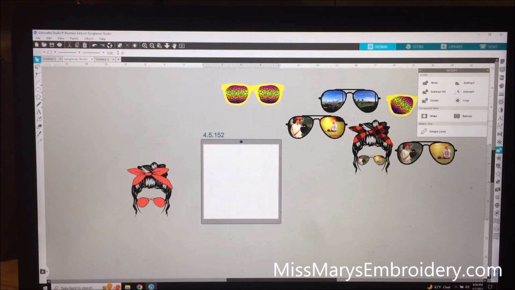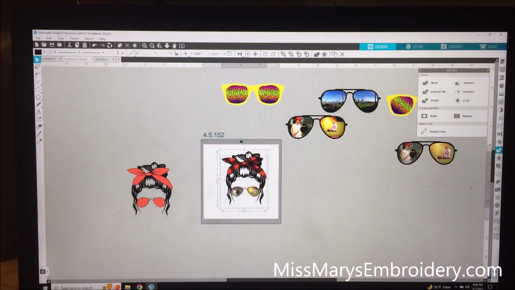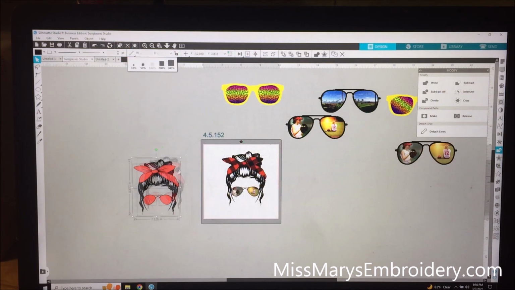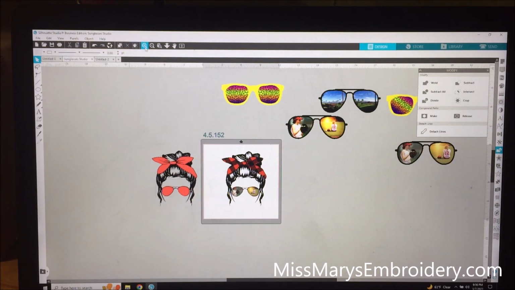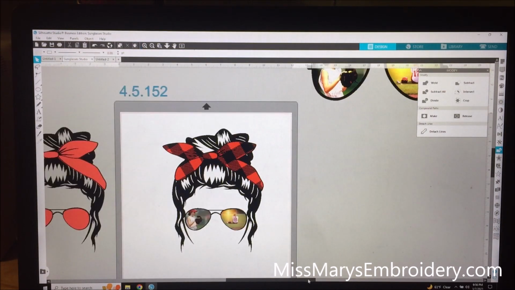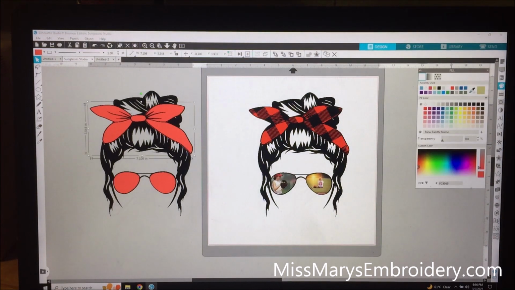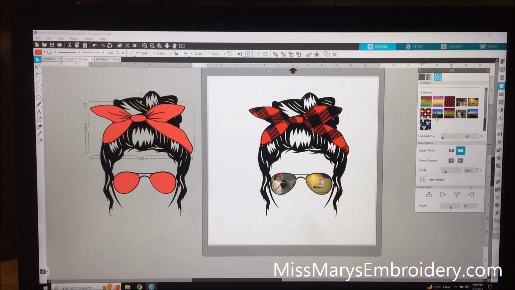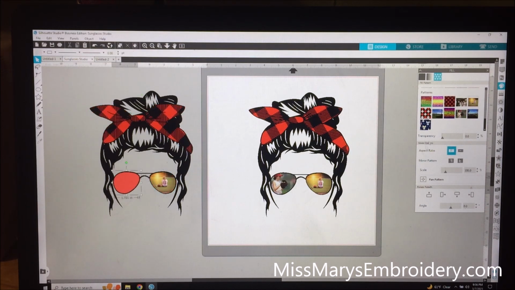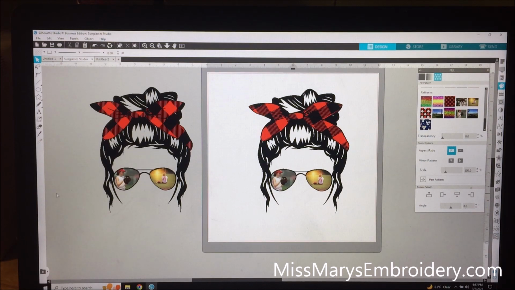For this one, for her, this is what it looked like originally. And it's the same thing here. So I put in the pattern for her hair, and then I put a kid in each sunglass. And then you are ready to rock and roll and print or cut or whatever it is you want to do. And that is pretty much all there is to that.